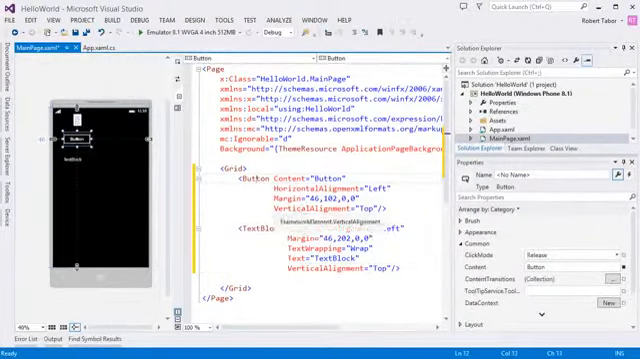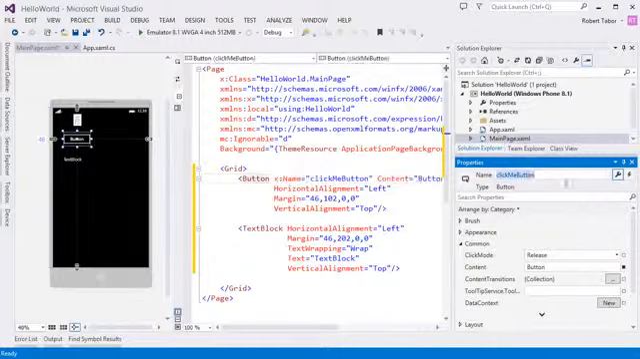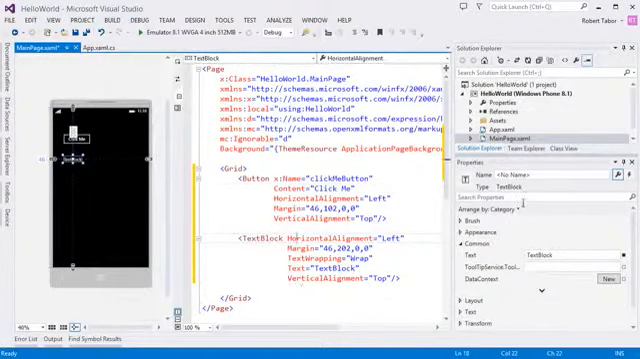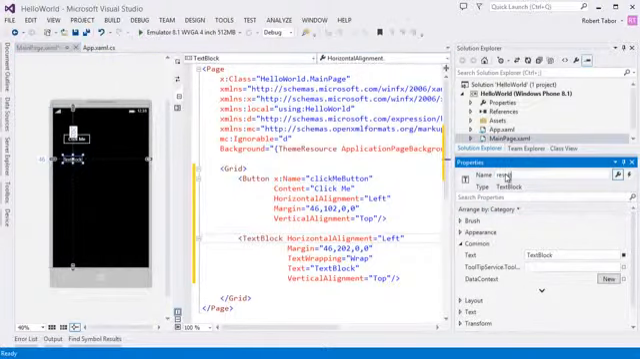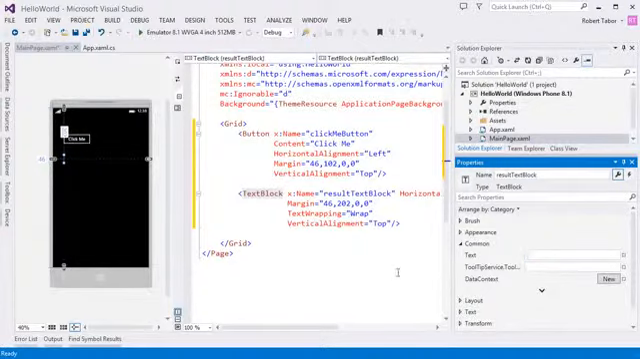And the very first thing I want to do is actually change the name of the button to ClickMeButton, and I want to change the content to say Click Me as well. You can see by making those changes, it adds and changes the appropriate attributes in the XAML. I'll do the same thing for the text block, which I'll just rename ResultTextBlock, and I'll change the text to just be empty. Save that.